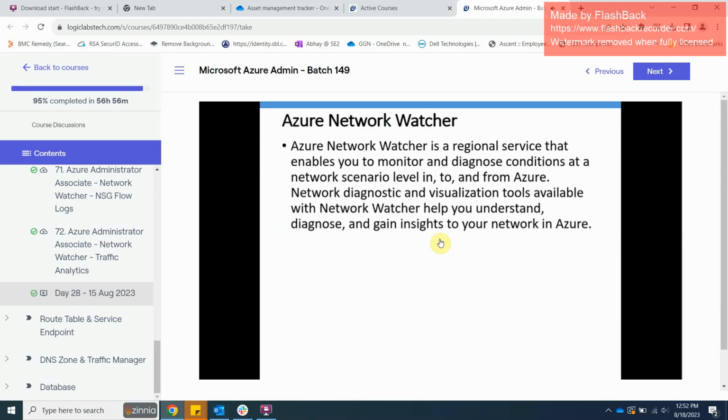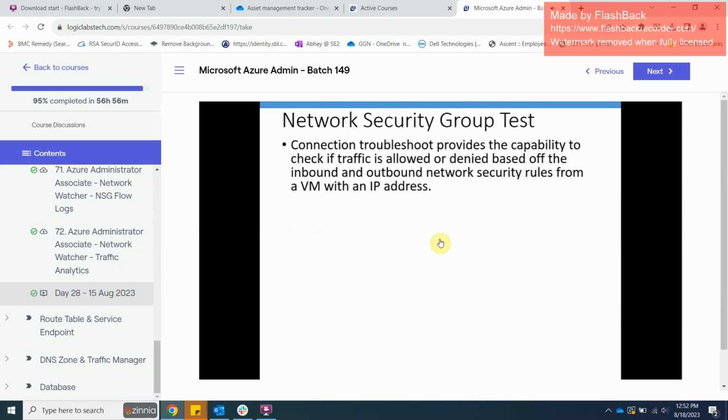If you remember the previous session, we learned about NSG. If you block any IP address there, how can we validate that it is actually blocked? Those things we can verify with the help of Network Watcher also. In Network Watcher, we have multiple options. The first option is network security group test, NSG test. Earlier it was called connection troubleshoot, and now it is called network security group test.